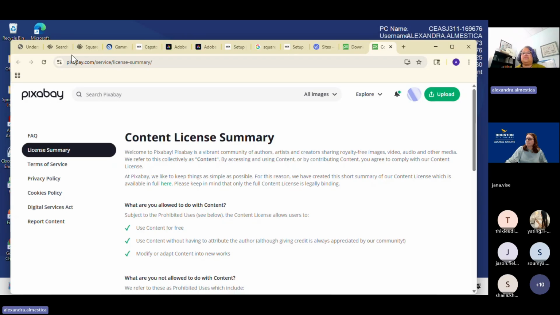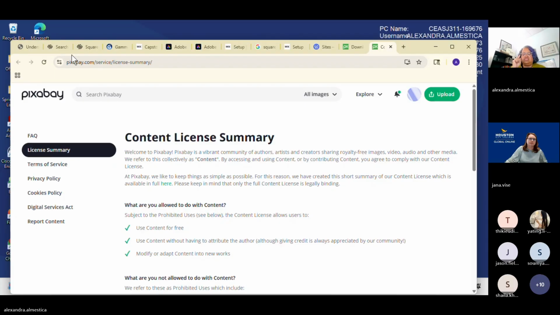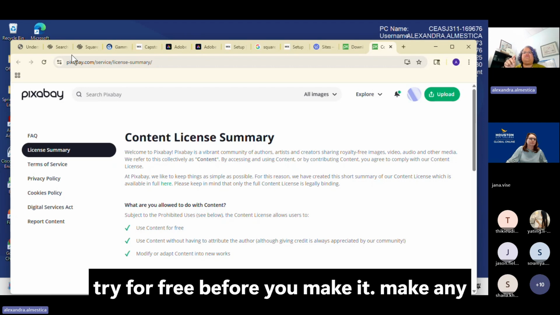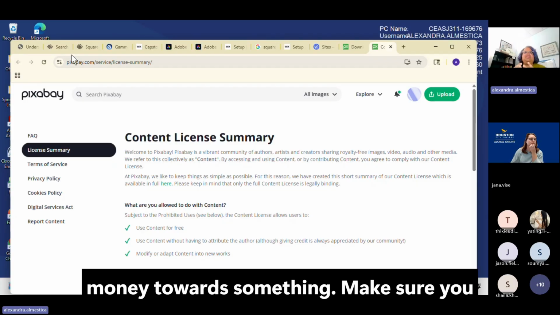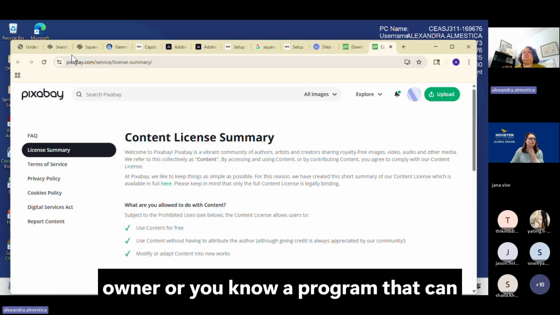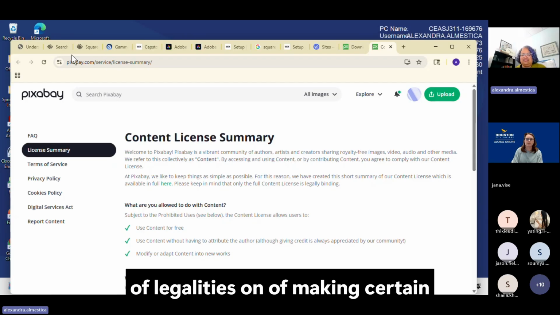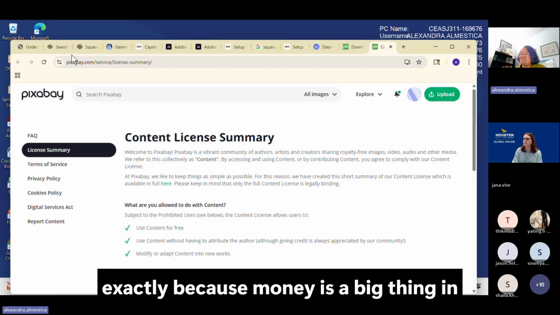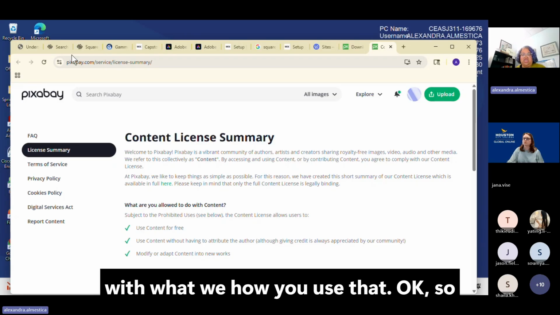And when I say this, I want you to always think about the money issue. What I'm showing you today are things that you can try for free before you make any investment, or put any money towards something. Make sure you get good counseling from a business owner or a program that can guide you into the boundaries of legalities of making websites, for making your own. Money is a big thing in college, so you've got to be very careful with how you use that, okay?